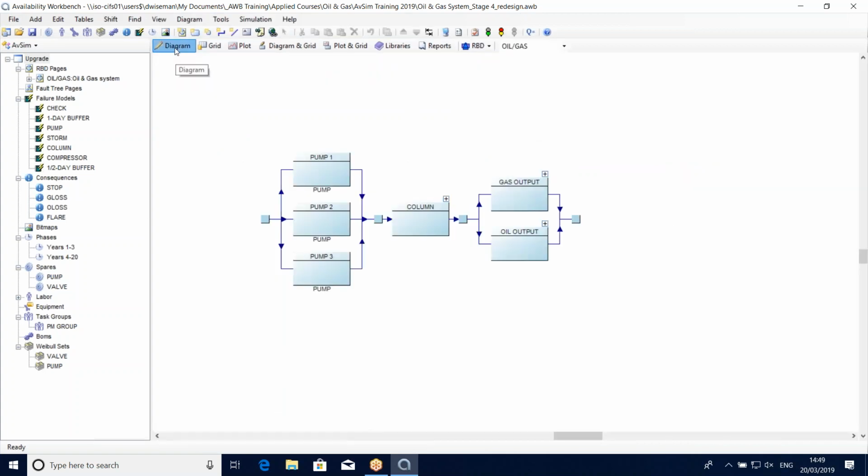Okay. And the other question is, we need to model sometimes our tank level.